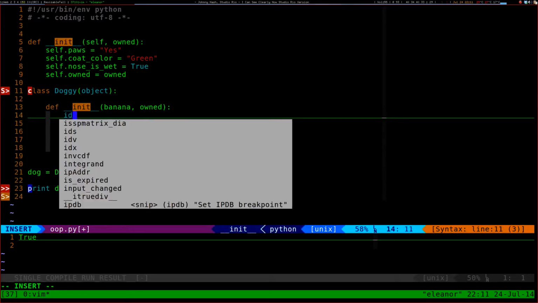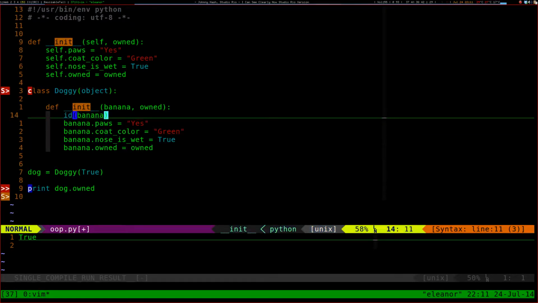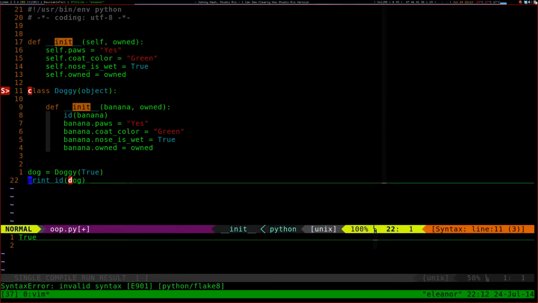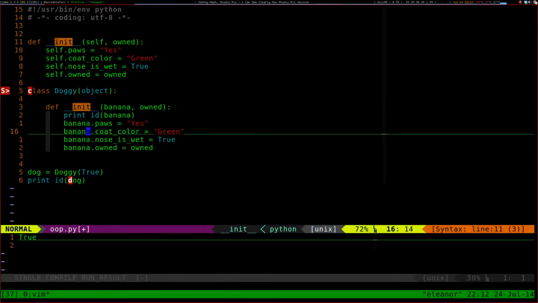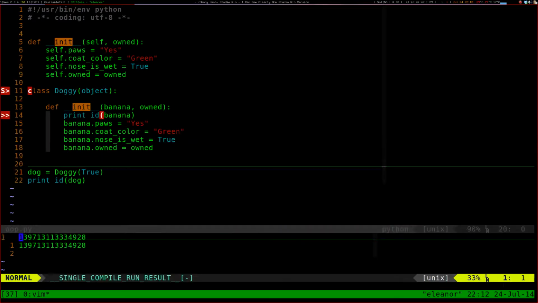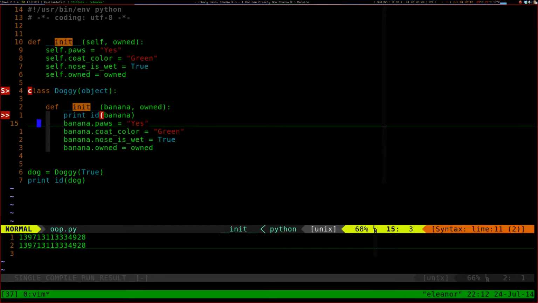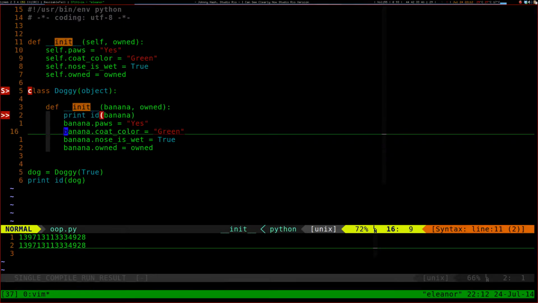So if we do ID of banana, ID is a unique number which identifies an exact instance of an object. If you have two exactly equal doggy objects, but they're actually two objects with totally equal values in all ways, you can still tell them apart because they'll have different IDs. And down here we can also check the ID of dog, and we will see, assuming no gamma rays interfere with anything, that these are in fact the same, like a fingerprint, because these are the same two objects. This dog is banana. It's not just equal to banana, it is banana.